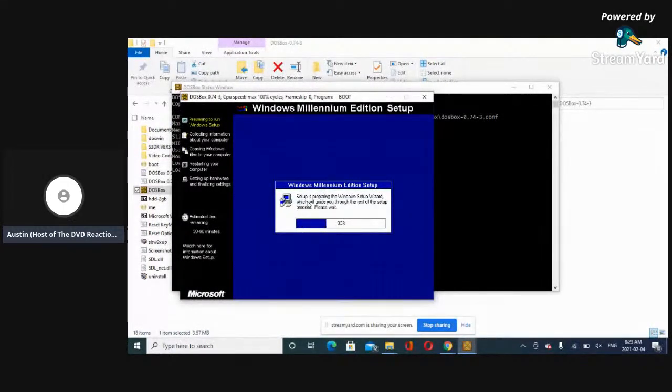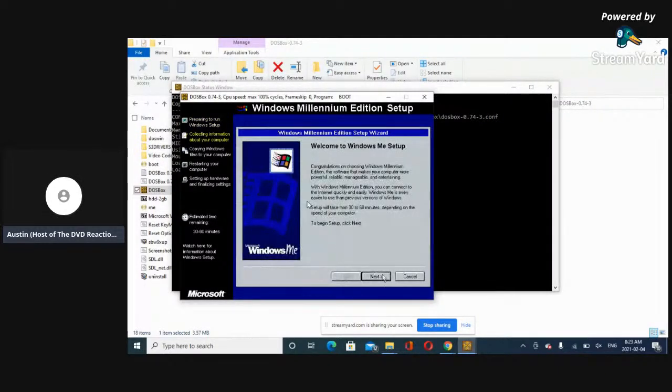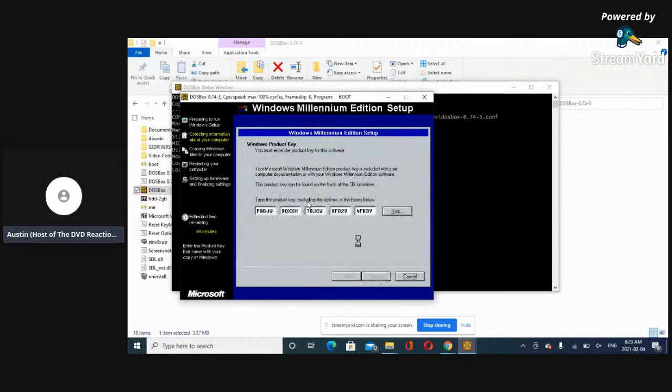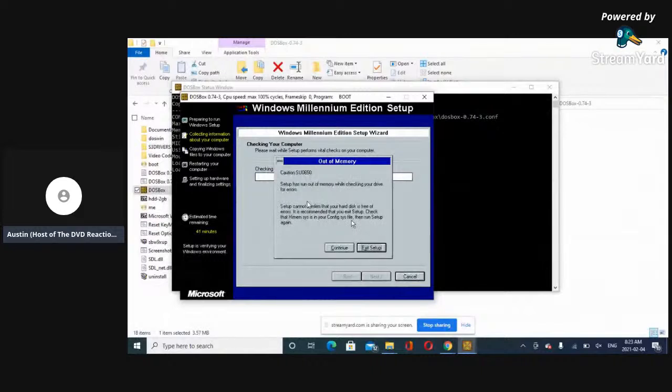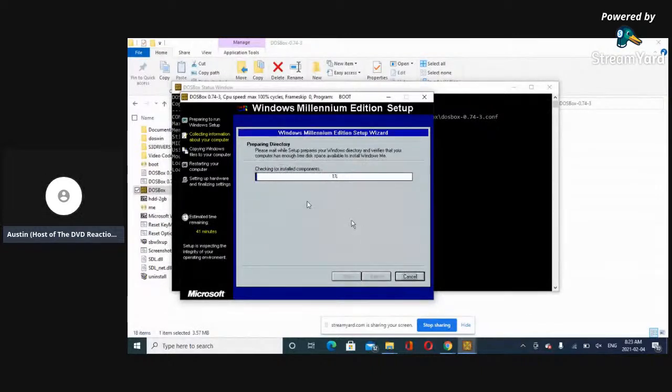Don't panic if you get that problem, there is a way to fix it. Like how I just did right there. It'll show in a second though, truly. There's skip the product key because you get the product key for free. Out of memory, that's fine.